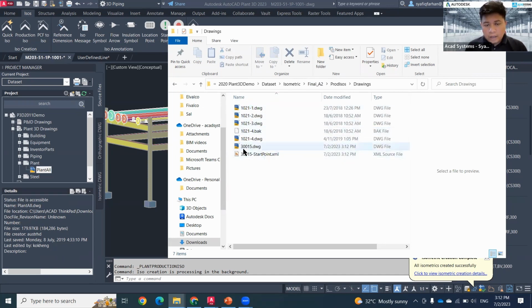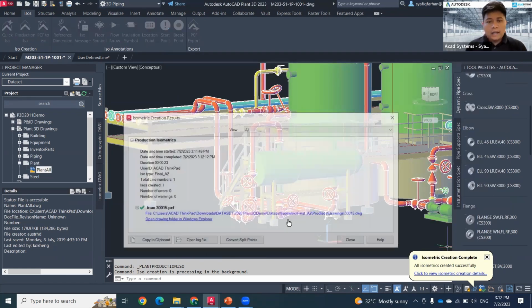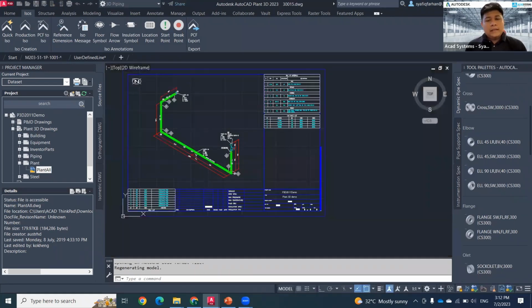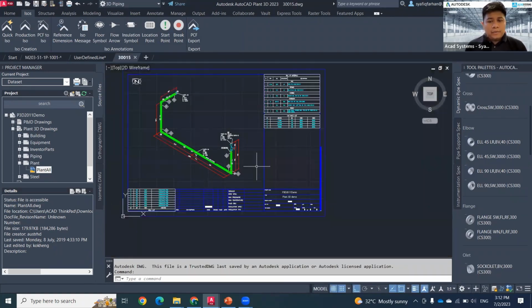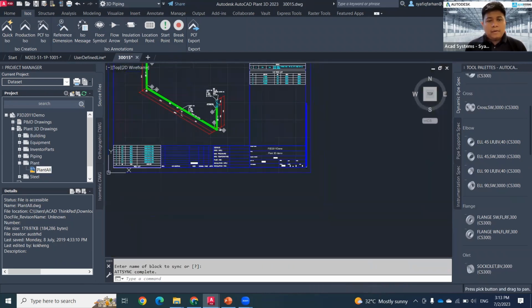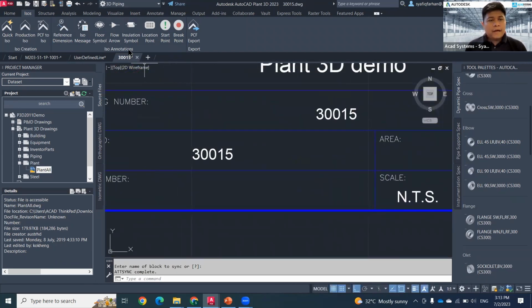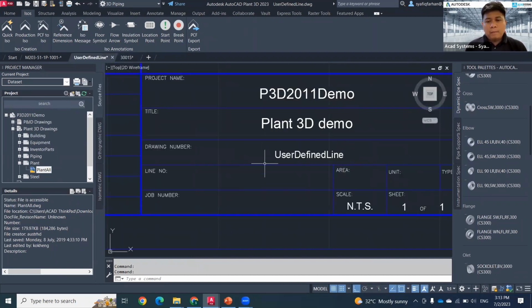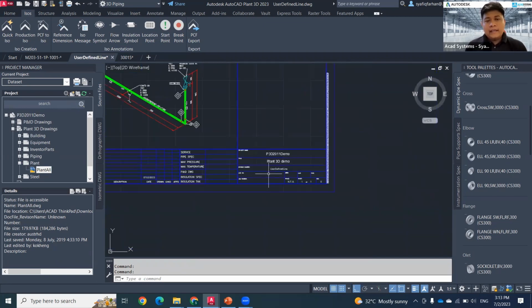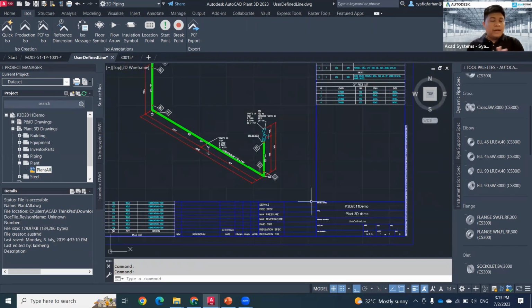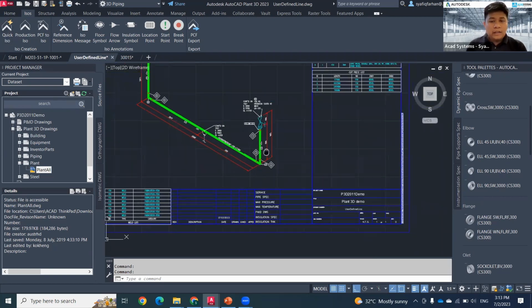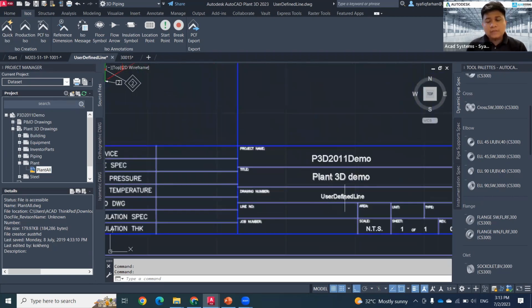So it looks like this one, 30015, is already done. So let's click and open the drawing. Okay, so let's see the difference. The only difference will be the line number and the file name, while for the quick ISO, this will become a user-defined line. In case you try to connect between two different line numbers, then you can use quick isometric, quick ISO, and then later you need to rename the file name and also this drawing number.